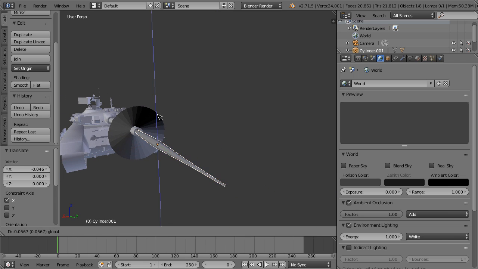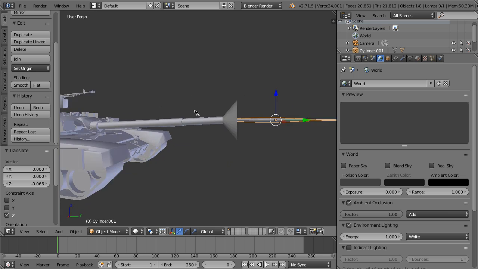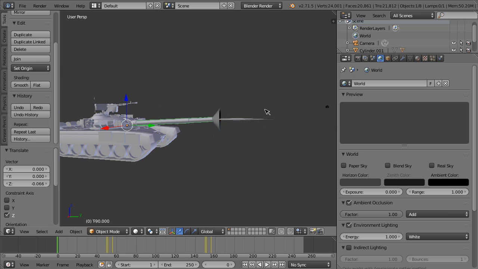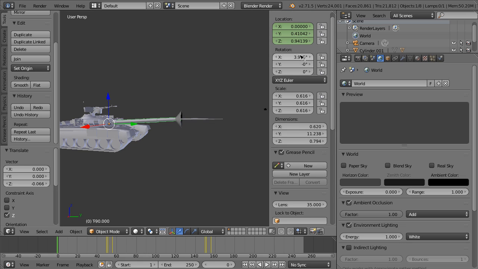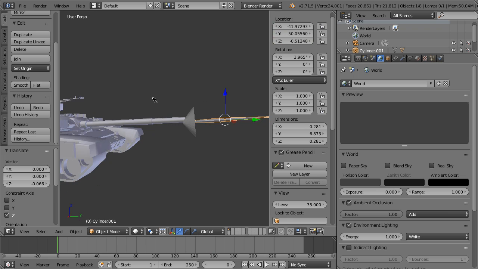And this tank turret actually isn't straight, so we'll need to rotate this a little bit. How much is this rotated actually? Okay, so this is rotated 3.965 degrees on the x-axis. So we're going to rotate this 3.965 degrees.